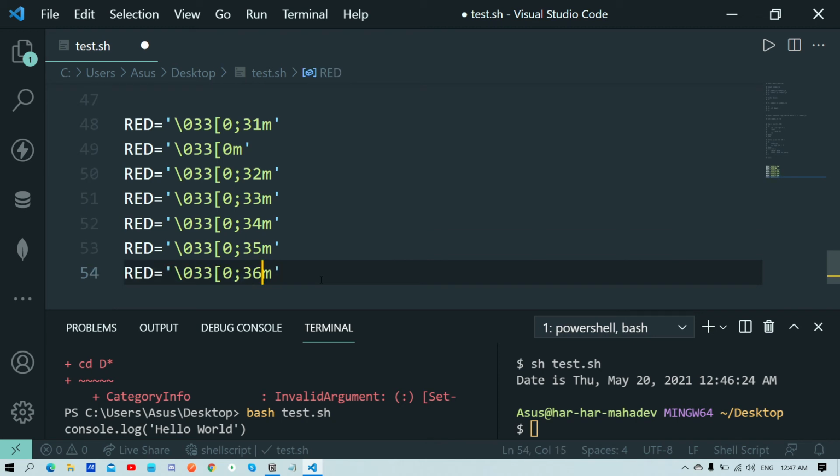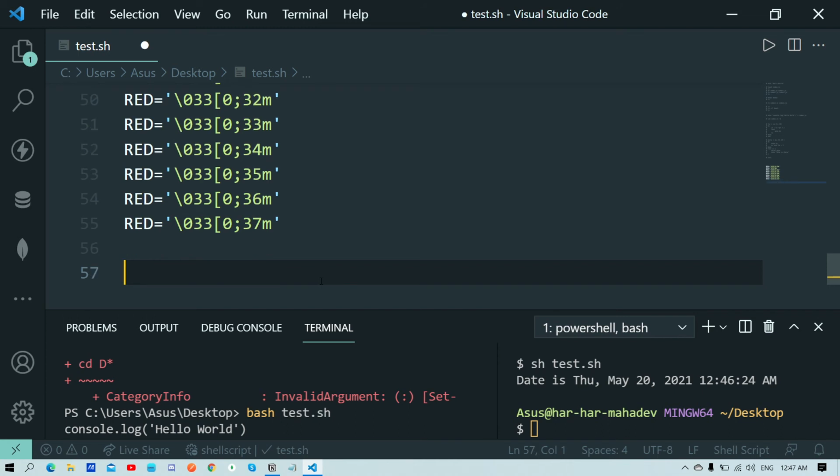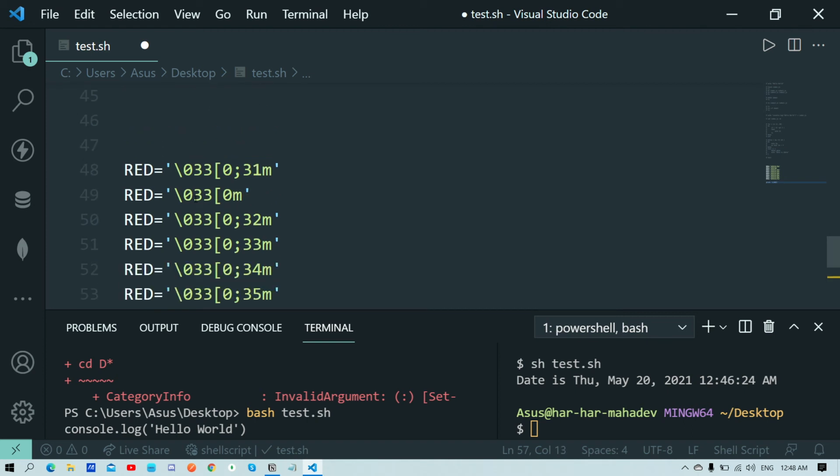36 and 37 as well, okay. You can create your own CLI as well. This is a very good thing actually. And if I use printf this time, and if I use dollar, and inside here I'll use red, okay. These are the colors we have to name.